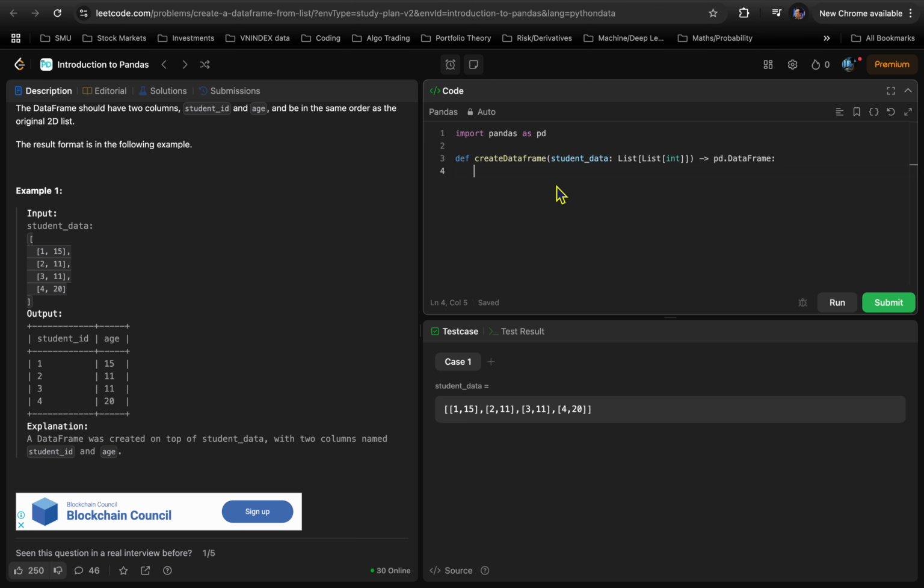Also, because this is a simple problem, we can just directly return the result. So you can try just like this. And then what is our first argument? The first argument is exactly the variable for the nested list. Yeah, you can see it like this.